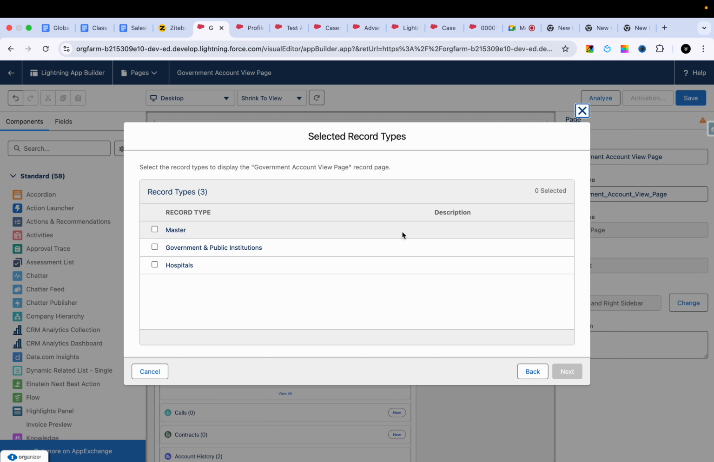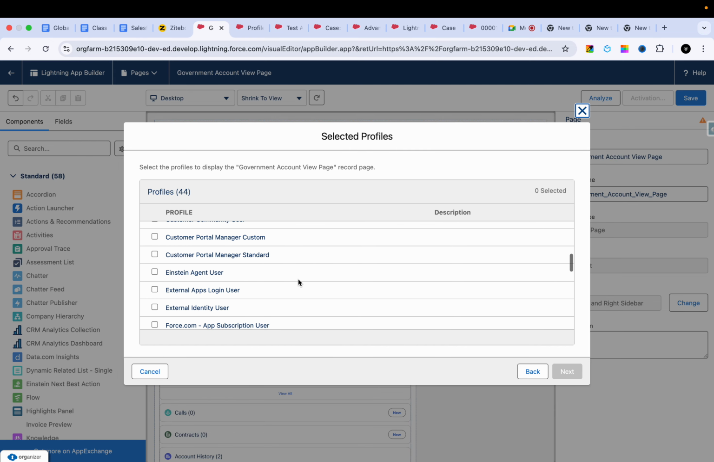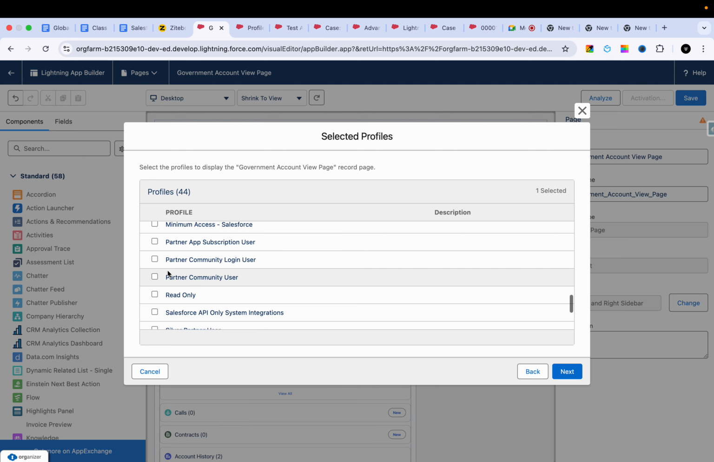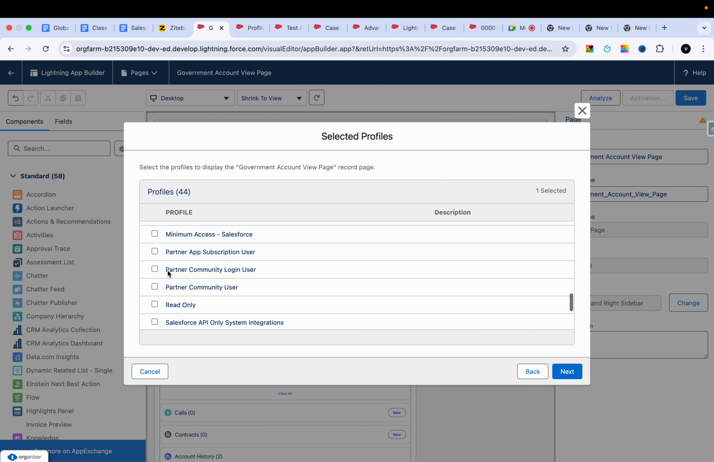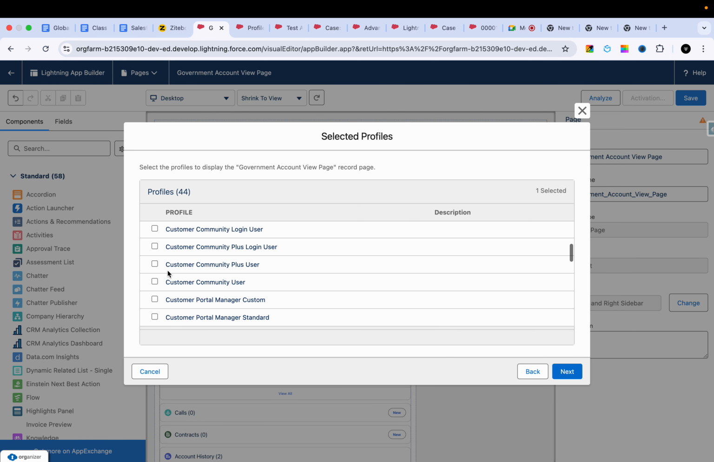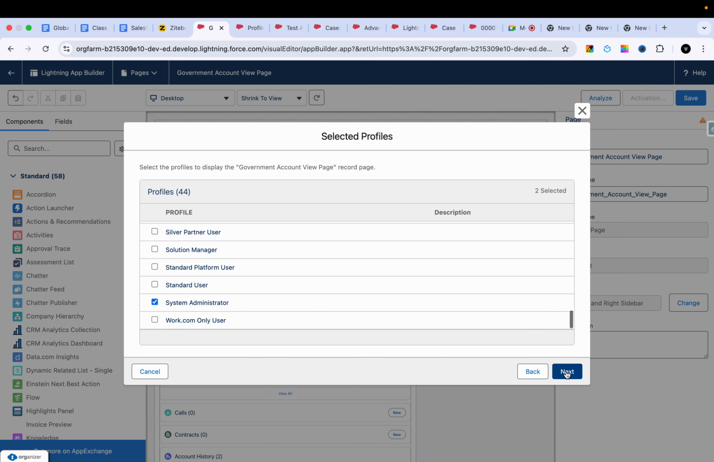Now I'm assigning this to the government record type. The same way we assigned for page load, you can also assign the record pages to the record types. Okay, next. Here we are getting the profile selections. I'm assigning it for system administrator and sales users. Yes, GH sales. Okay, just click on next.